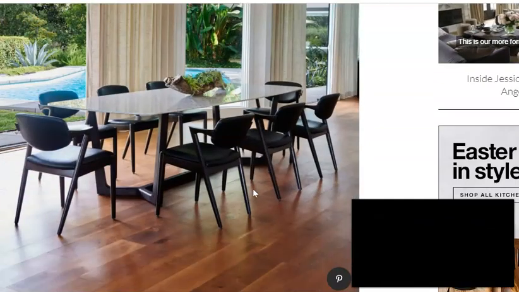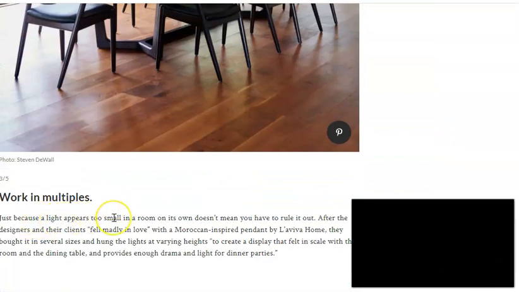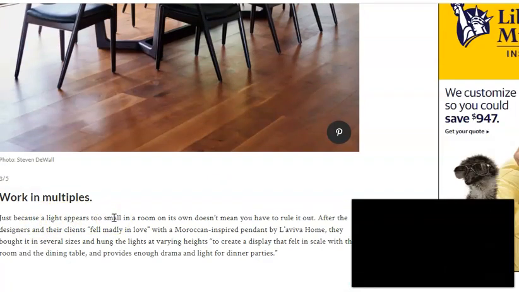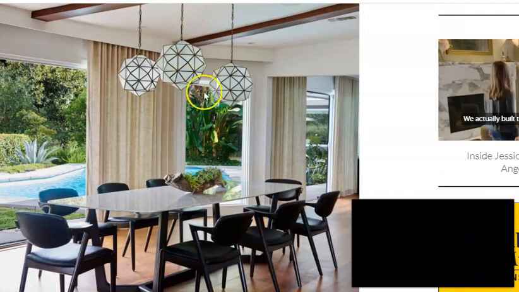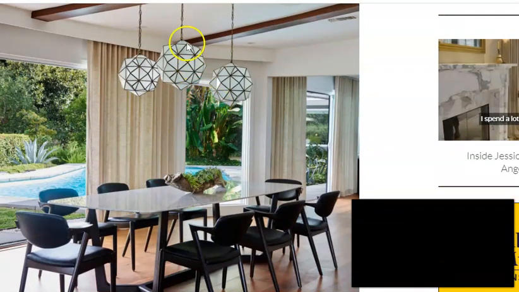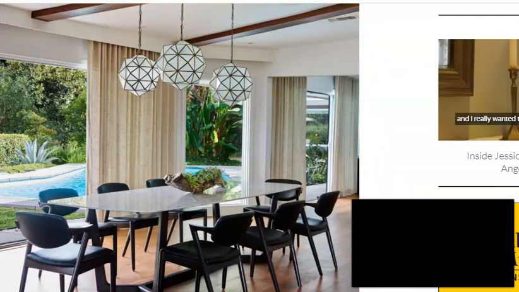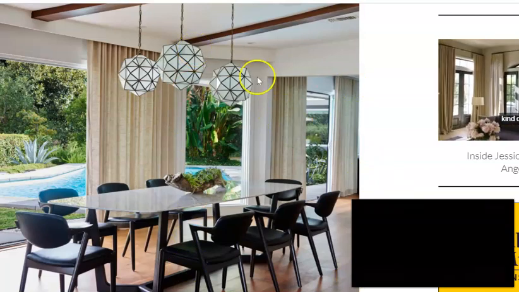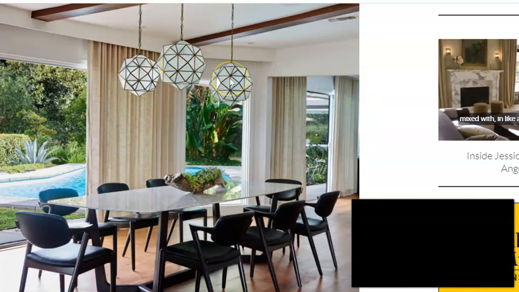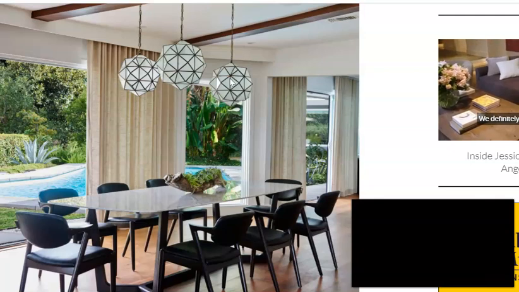This one is looking at working in multiples. Just because a light appears too small in a room on its own doesn't mean you have to rule it out. You can do multiple of them. In this one, part of why it wouldn't be to scale is because the room is so big and so open, so having just one light wouldn't work. If this was a closed off room, the one light might be fine. But because it's so open and big, they use different ones in different sizes, and that makes it more to scale to the room itself.